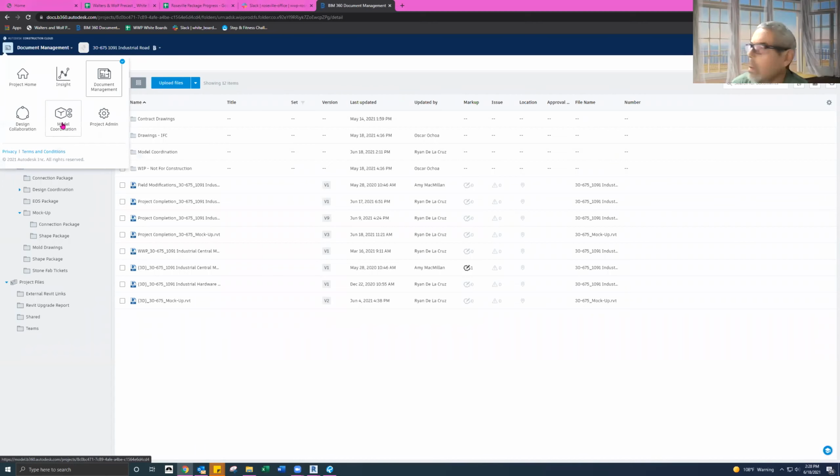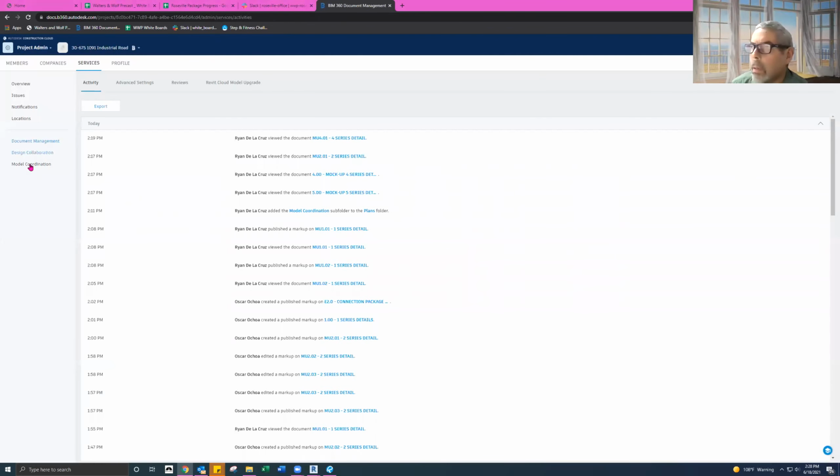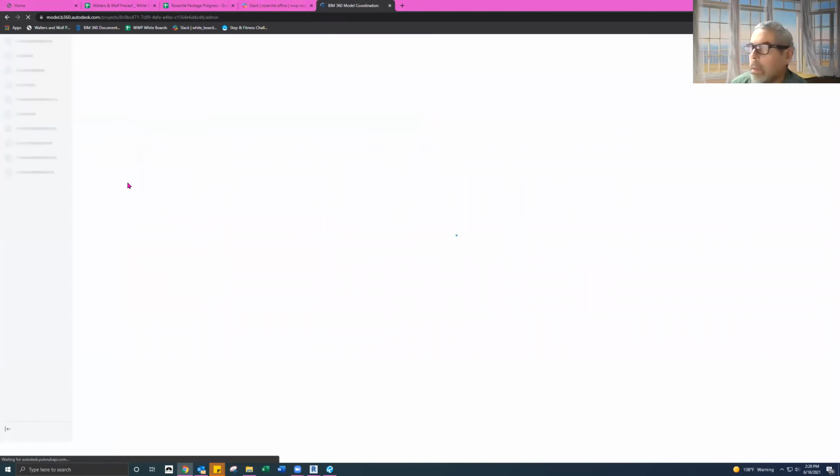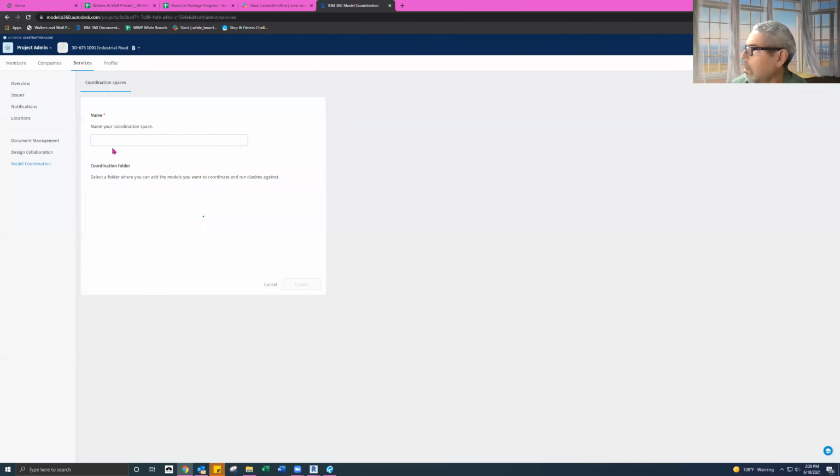Before we do that, let's go to your project admin. You said you already created your model coordination folder in your document management, right? So we just have to sit here. Then click on your project, and go ahead and type model coordination, kind of matching the folder name. Yeah, and then create.